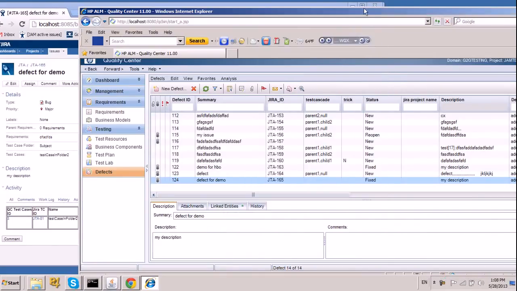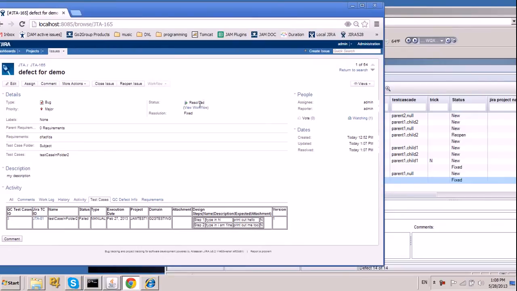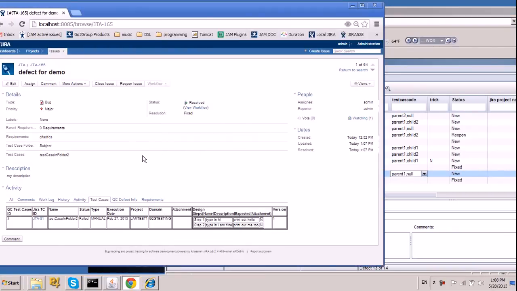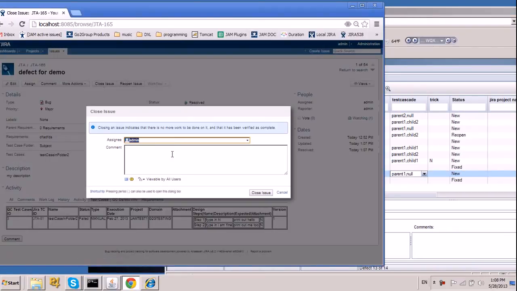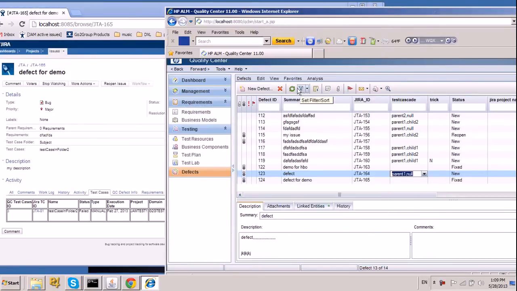So after I set it to fixed here and I force the replication, you can see here that the status has turned to resolved for this ticket. Now say I want to close. And you can see here it turned into closed.